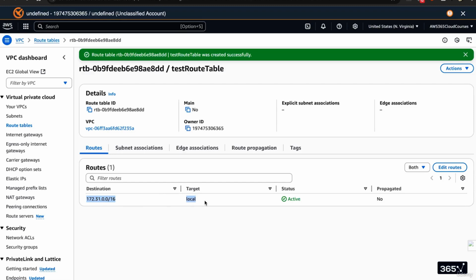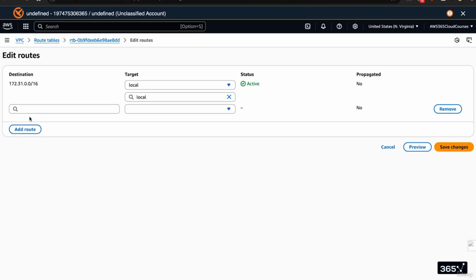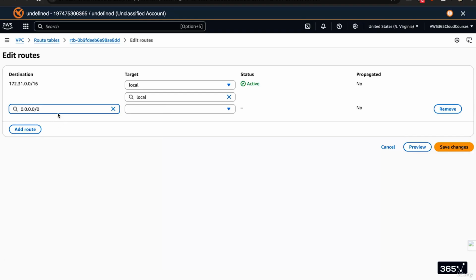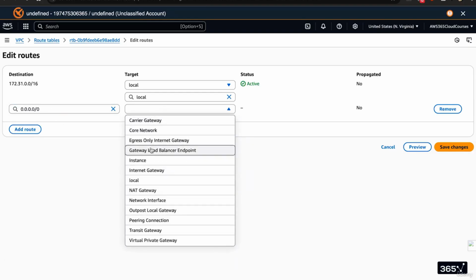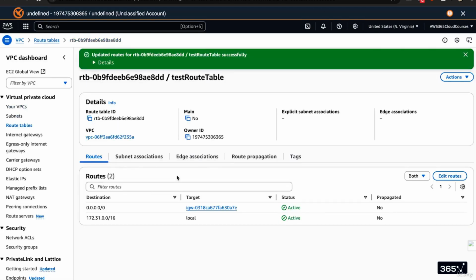We can, however, edit it to add more routes. Click on Edit Routes. Click Add Route. Say we intend to make a public subnet using this route table. Then we need to add the destination as 0.0.0.0/0 by selecting it, and the target is Internet Gateway. There is a default Internet Gateway created in the account, so we will select that one. Finally, click Save Changes. Our new route is now listed.